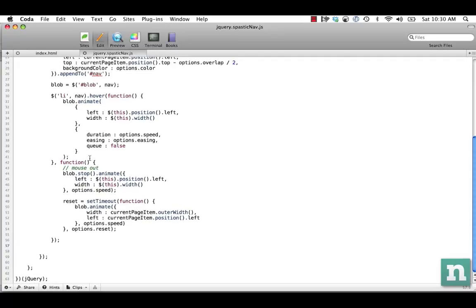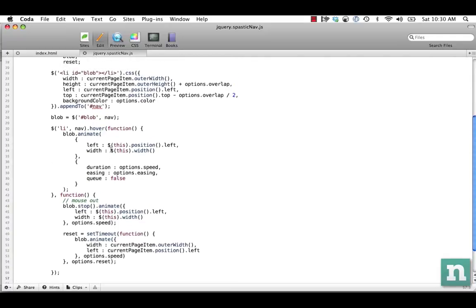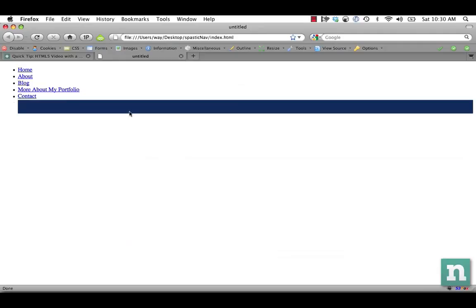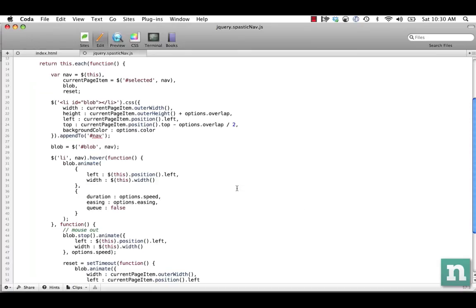Okay, so that looks pretty good. We can go over this, see if there's any Firebug errors, refresh the page. Okay, and I think we should be okay with that.